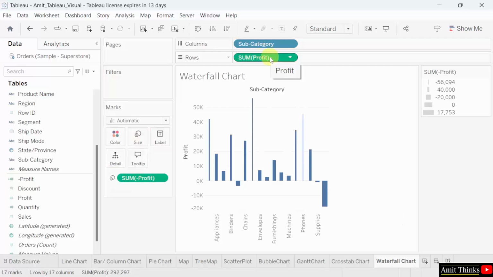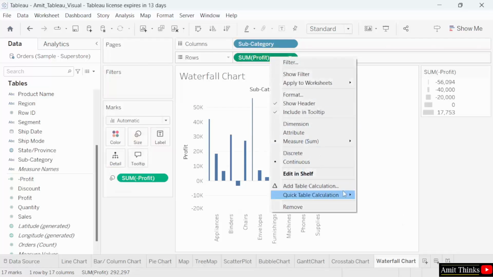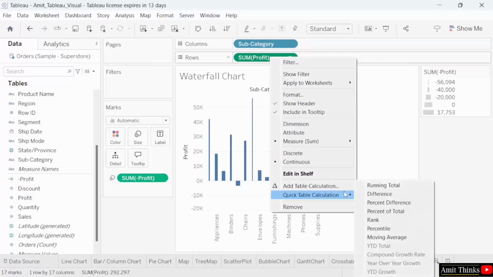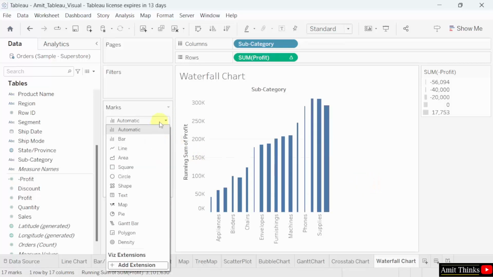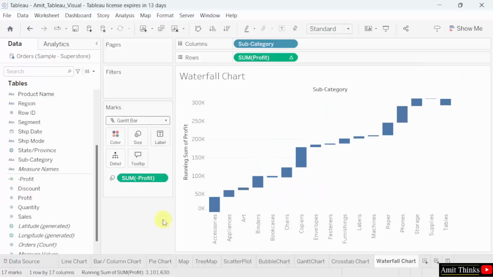Right click here, sum of profit, click on quick table calculation and select running total. The appearance of the chart changed. Go to the marks pane and under this select the Gantt bar. And here is your waterfall chart. The symbol is also visible here because we added a calculation under sum of profit.